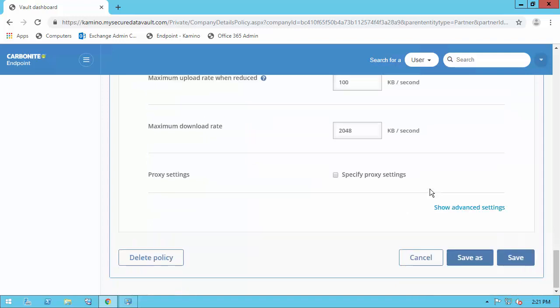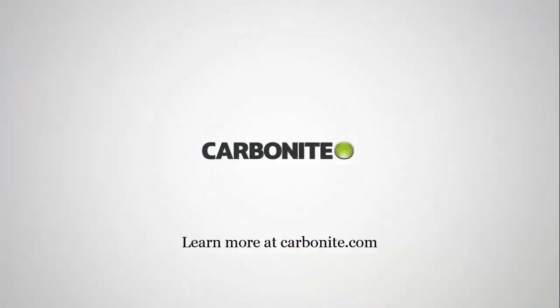By controlling the settings in the policy section, you can easily and quickly manage hundreds, if not thousands, of devices at once, which saves time and money for an IT team that needs to be as efficient as possible. This brings us to the end of the Carbonite demonstration of Carbonite Endpoint policies.